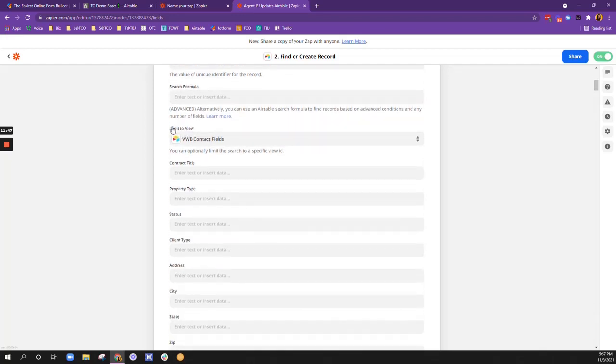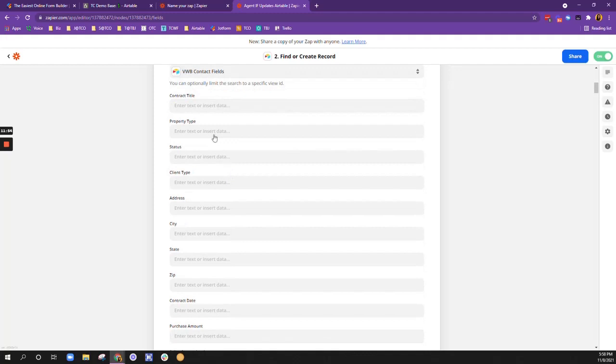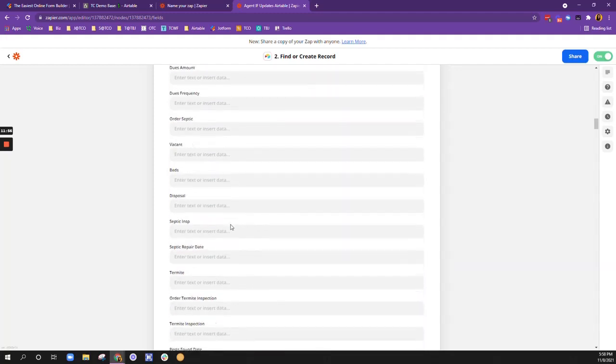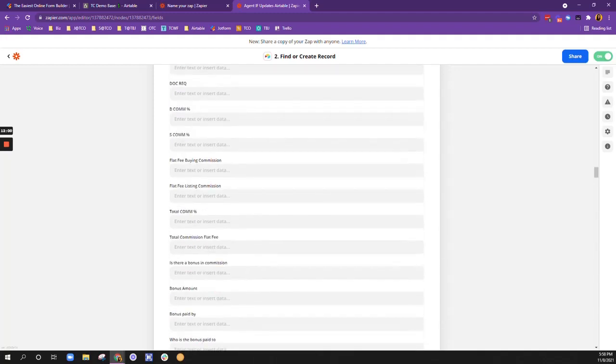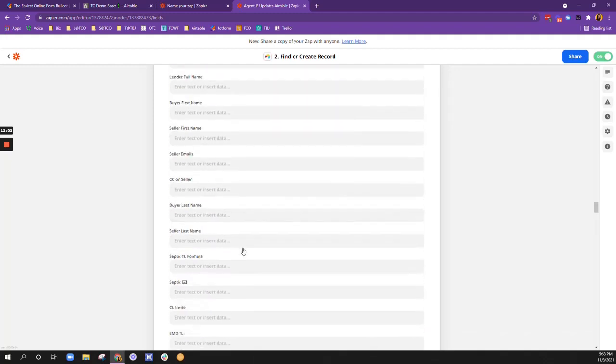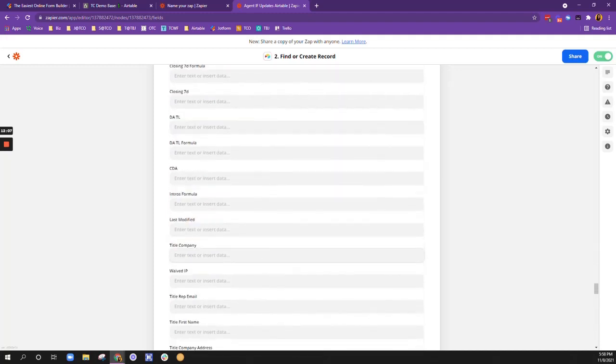And then I limited to the view, basically my virtual whiteboard table. That's my big transactions table. And then that's it. You'll go all the way down. These are all of your fields, and it's basically saying, hey, do you want to search from any one of these fields? But we only want to search from that one record ID. We don't need to do any of these.